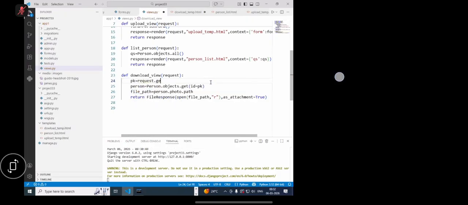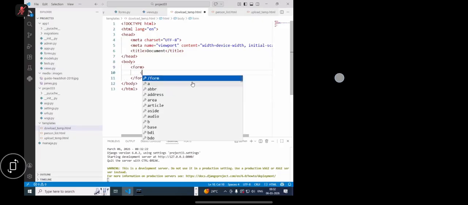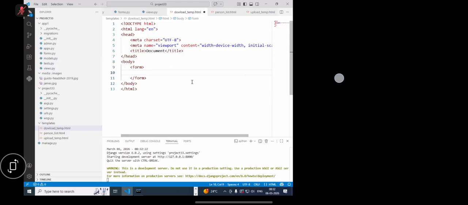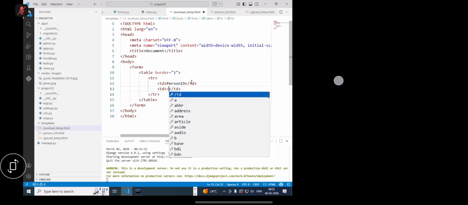So request.GET.get. What are you trying to get here? ID. This is the primary key. I'm sending a request by using the GET method. Now here I'm saying a form. Now I try to input person ID in a table row. So this is input person ID here.